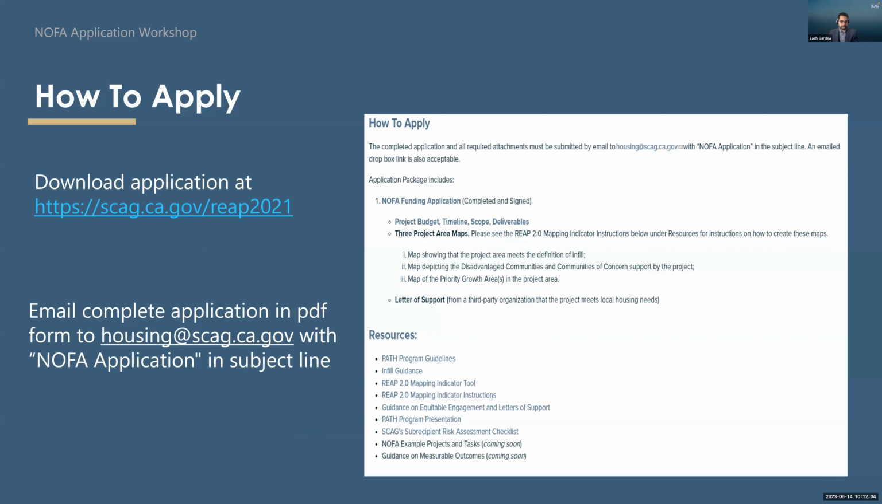So how to apply? We'll walk you through the next few slides where to access the application and how to apply. But just know that the application will be a form-fillable Word document, and we'll require you to provide a few attachments that we'll go over in a bit. You should submit the application package once completed via email to housing@scag.ca.gov with NOFA application in the subject line. Again, no later than 5 p.m. on Monday, July 31st.